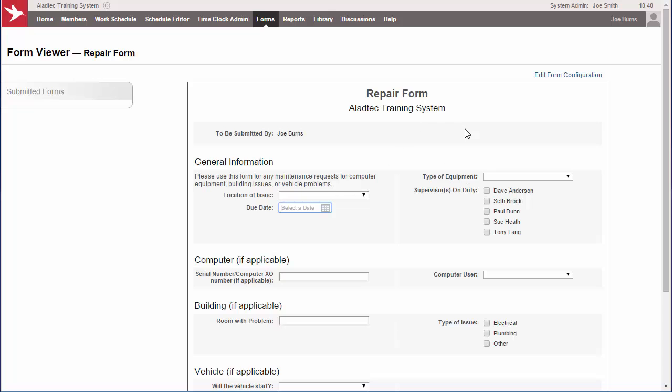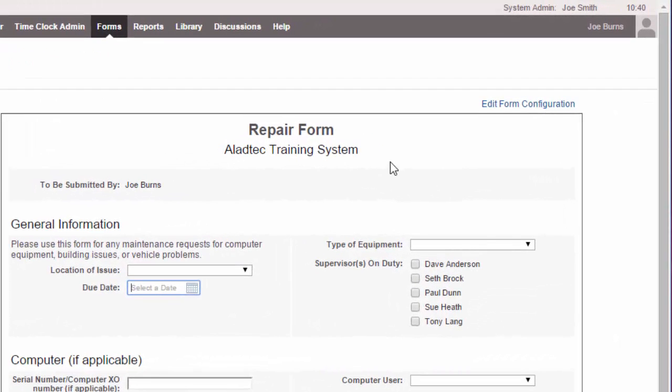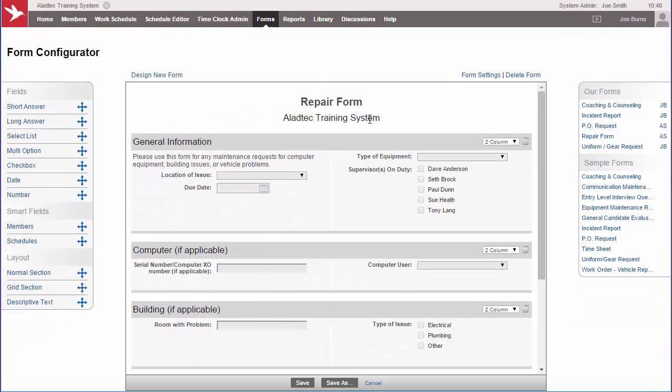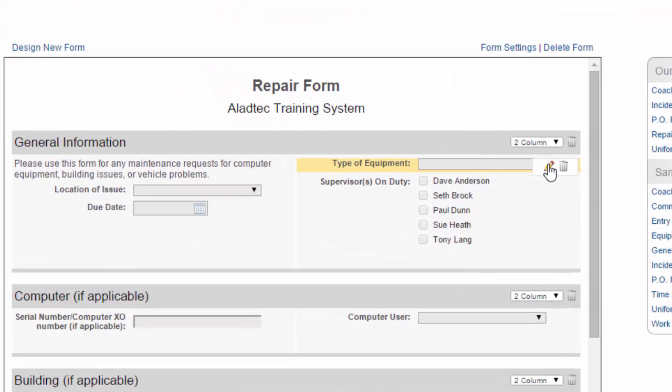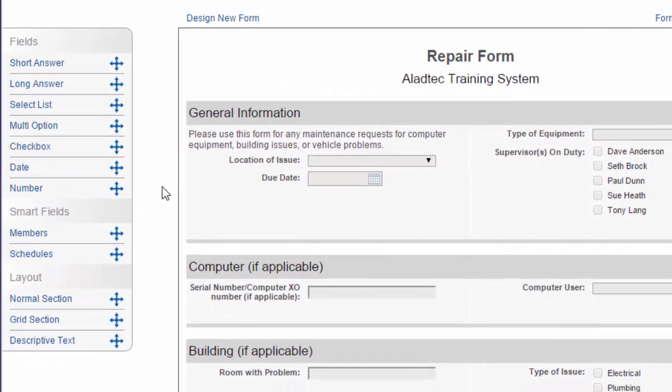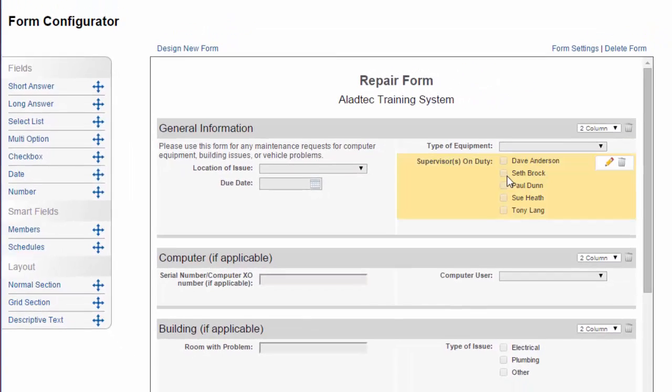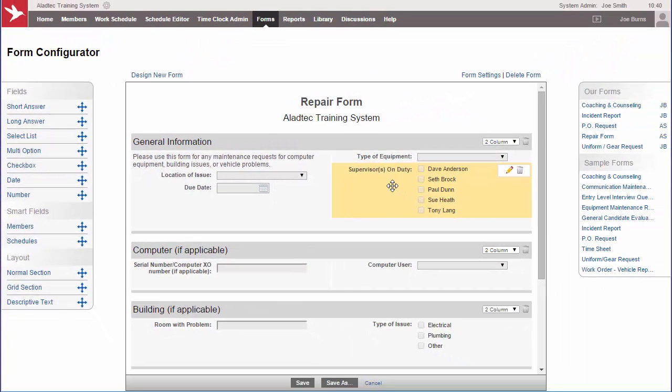Under the type of equipment, we're going to set that up right now. We're going to click on the link here to edit the form configuration. Now within each of these fields, as you hover over and click on the little pencil, you'll see in the different type of fields the options for notifications. The fields that have these new options are the select list, the multi-option, the date, and smart fields for members and schedules. We have a couple of examples of those over here.